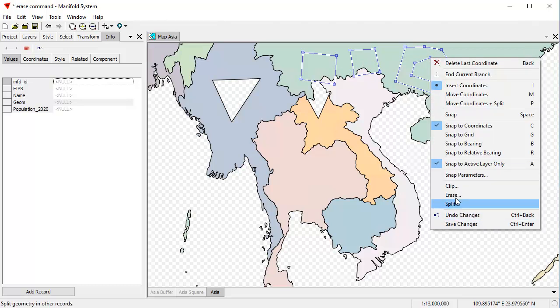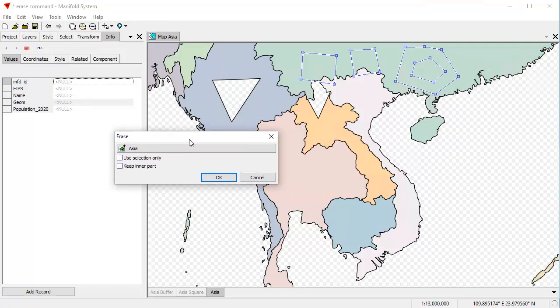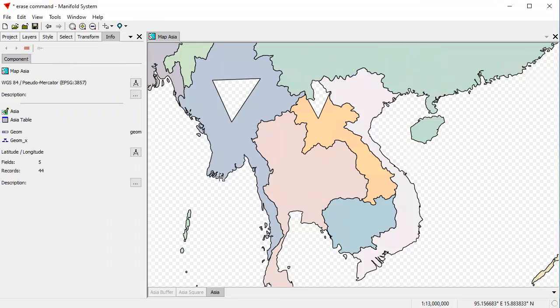I'll right-click to choose Erase, and we'll uncheck the Use Selection Only. The Erase dialog is persistent. It remembers what you've done last, so if you're doing a lot of repetitive things over and over, it remembers those. And there we've unclicked all that.